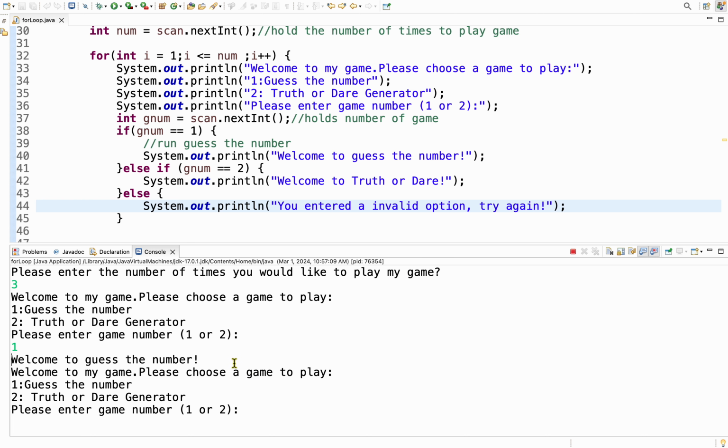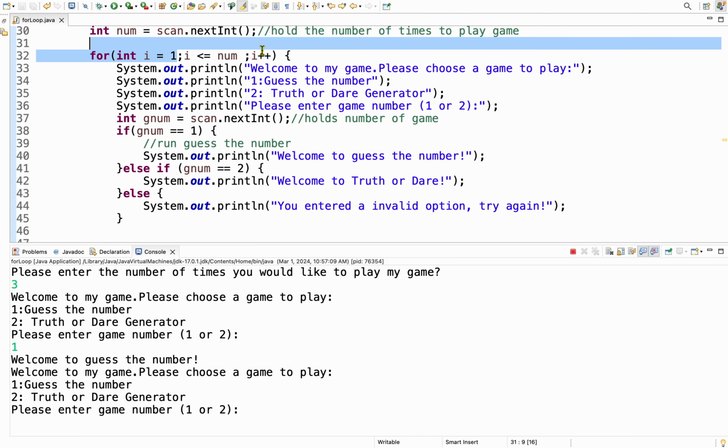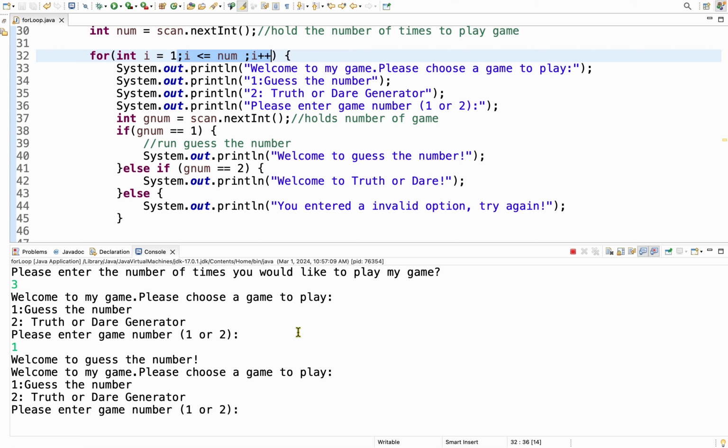And then here it tells me, welcome to guess the number. Now, the reason it immediately hopped back to that menu was because I didn't put any more into the welcome to the guess my number area. So in this if statement is where I would actually run my game, but I never created it. So that's why it just prints out that one statement. And once that one statement is printed, it returns back to the top of the for loop and starts over again. So now it's asking me again, please enter a number.